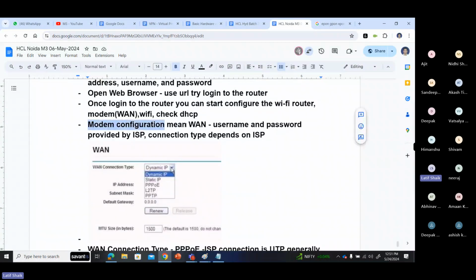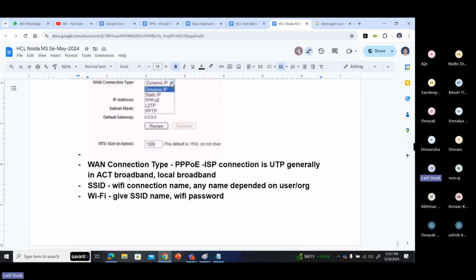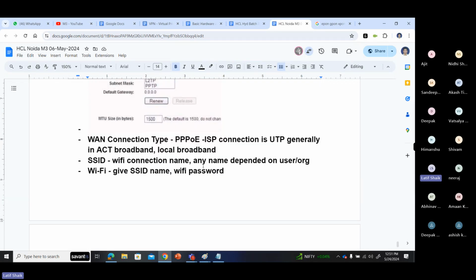Modem configuration means WAN. So give a connection type depending upon your ISP, and the username and password given by the ISP. Okay, that is one part. Generally, we can use PPPoE for ACT or local broadbands.